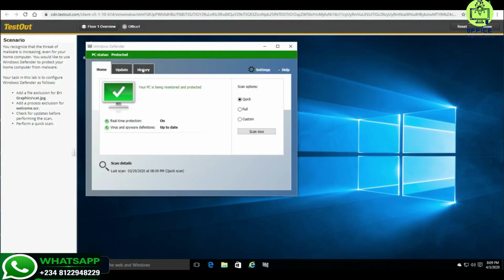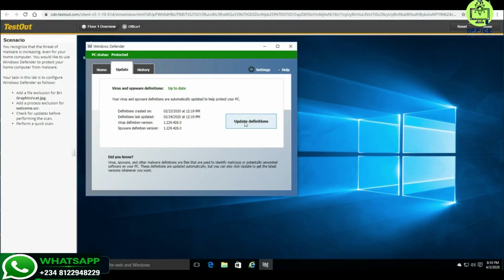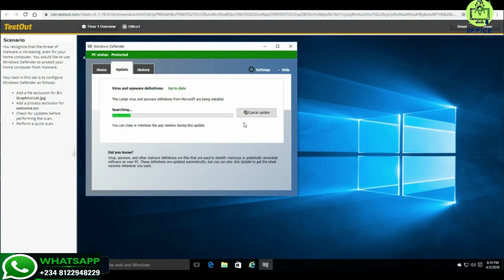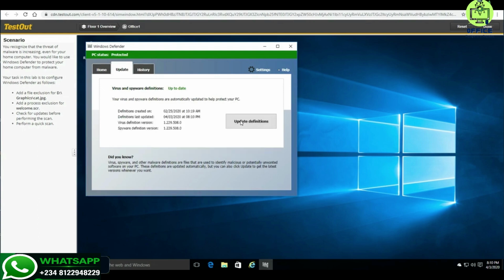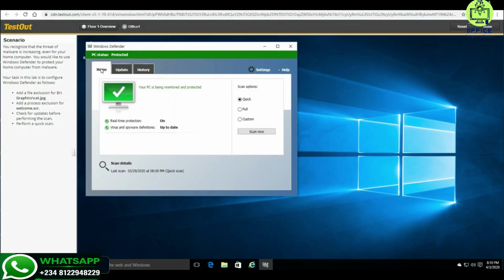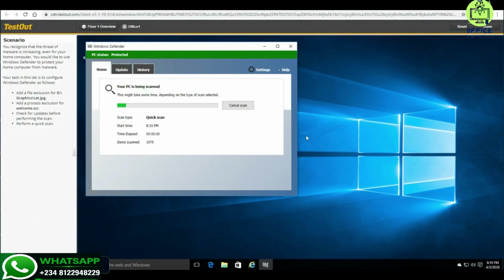Let's go to here, where we want to go ahead and update. We update the definitions. So we wait for the updates to complete. And after this, I think we'll have to perform a quick scan. So let's go back to home and we'll perform a quick scan. This shouldn't take time, and we'll wait for the scan to be completed. I think this should be the last task for this lab.